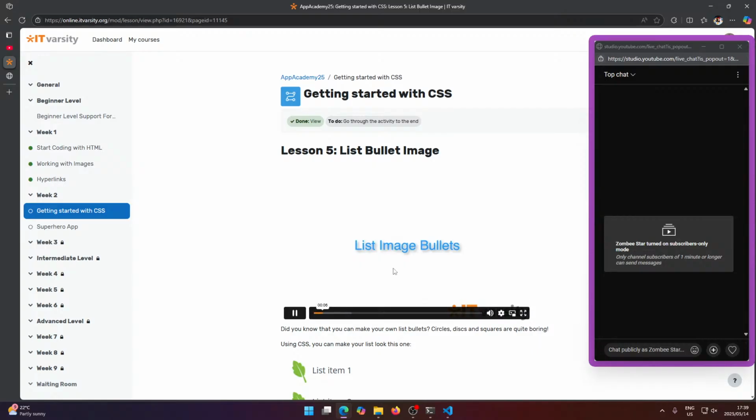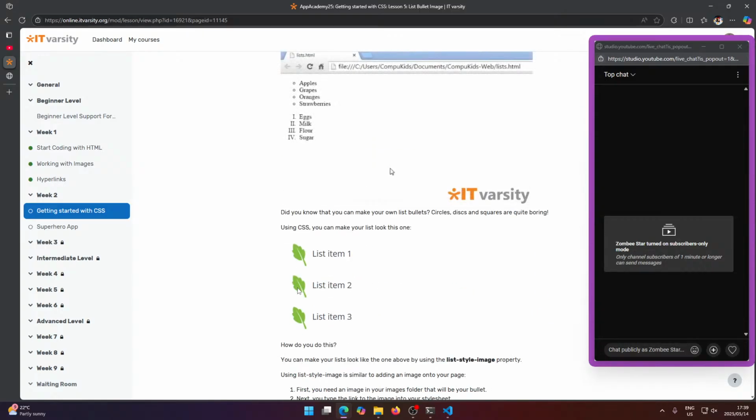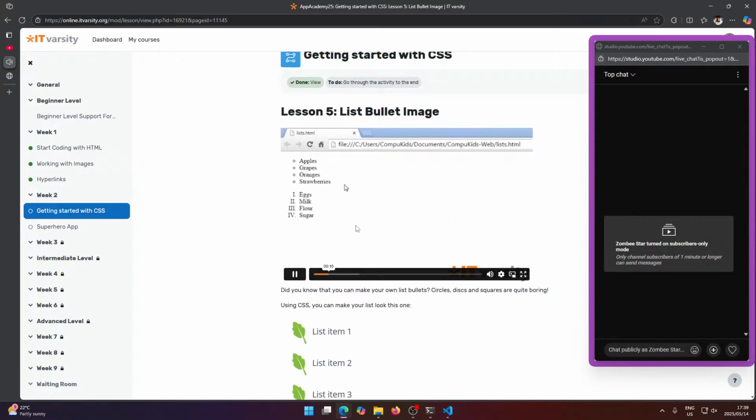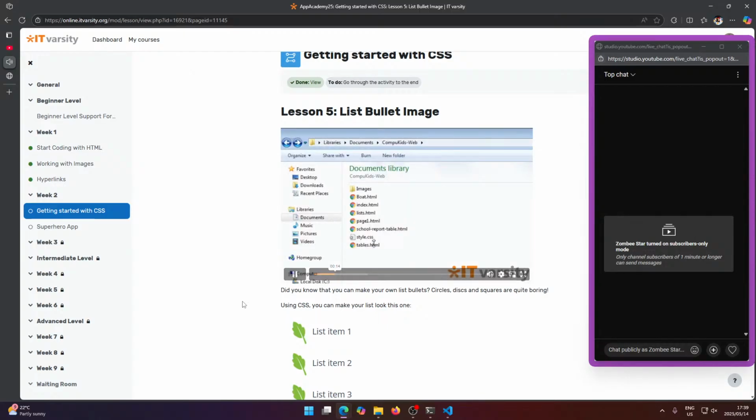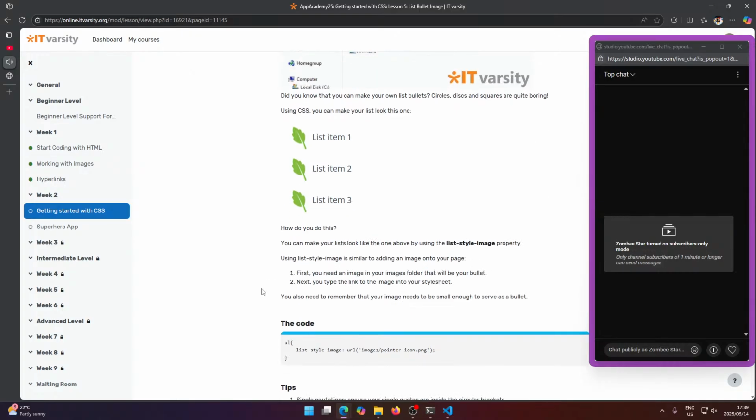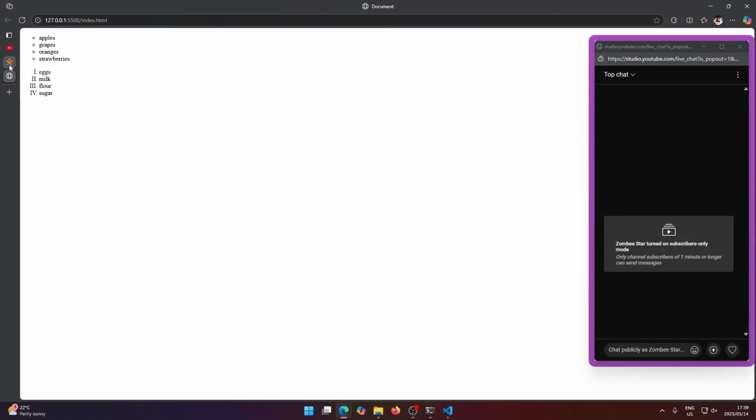List bullet image. They're going to ask me to download an image. Last time they asked us to replace the bullets with images, it didn't go so well. Hopefully this time they fixed whatever I broke. They've got an image inside my images folder already, and it's this one. Okay, so I get what he's trying to do. He just wants us to use a leaf here instead of the dot.